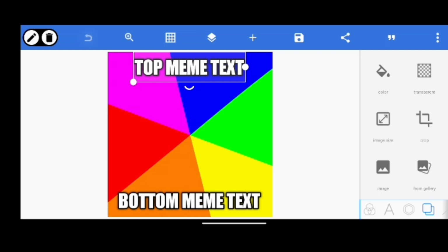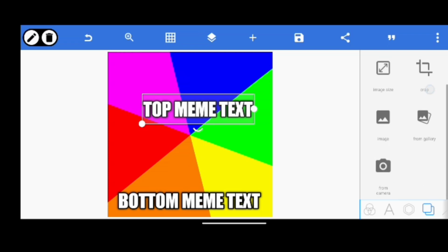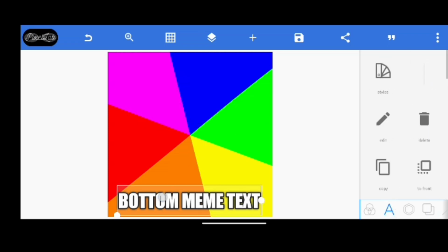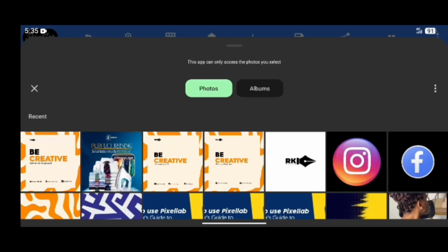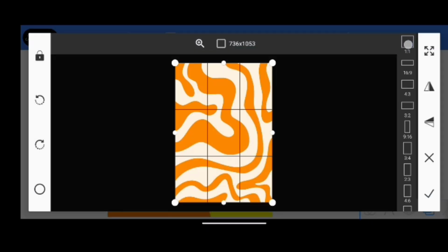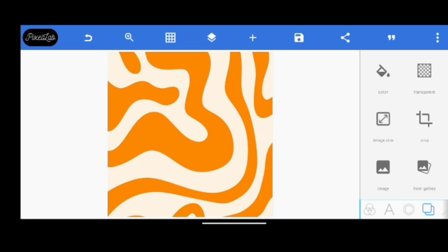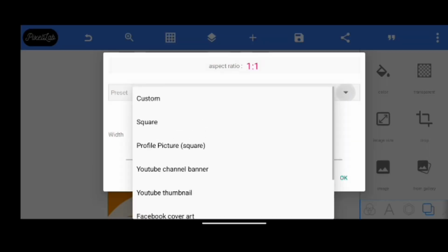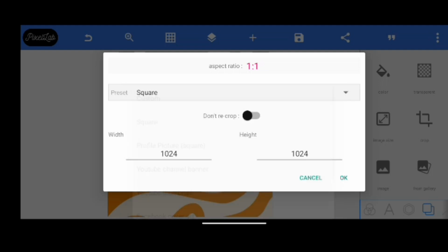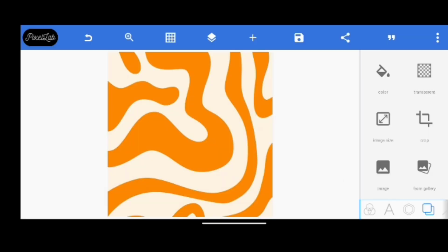So we're going to delete the texts that are on the background. I'm going to delete them and that as well. Then we're going to bring in our background. We're going to click on this. This is our background over here. Select a size for it. Then we're going to click on this dot, the image size. There are lots of sizes here, but we're choosing square size for the flyer.